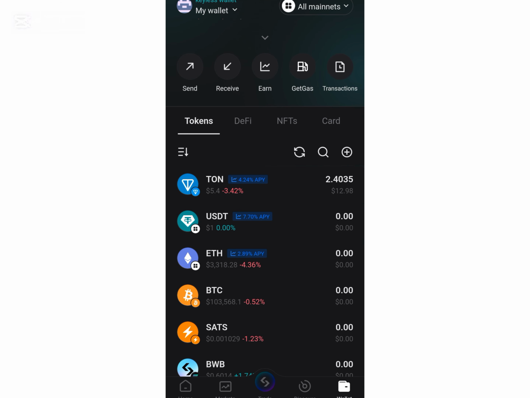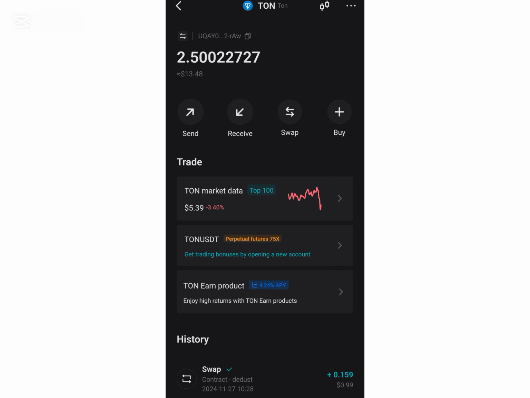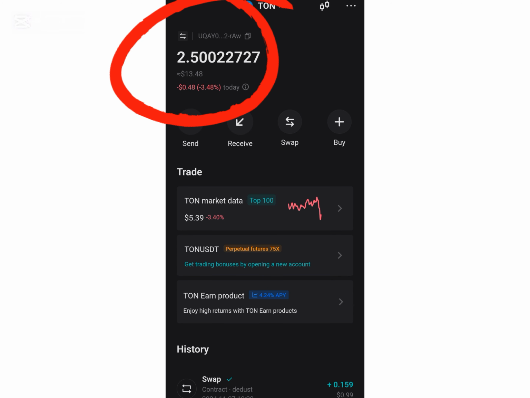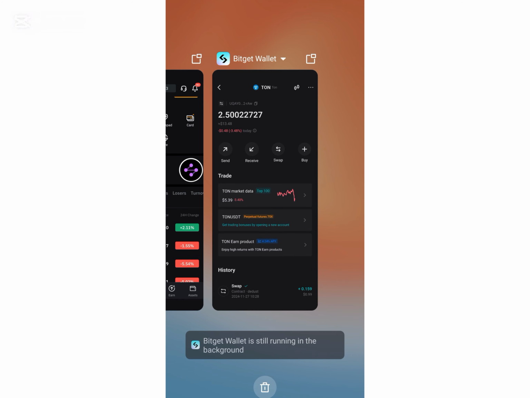As you can see, in my Bitget Web3 wallet, I actually have 2.5 Ton coin, which is equivalent to about 13.48 dollars. I'm going to show you exactly how you can transfer it out of Bitget Web3 wallet to Bybit. So ensure you watch this video from beginning to end.